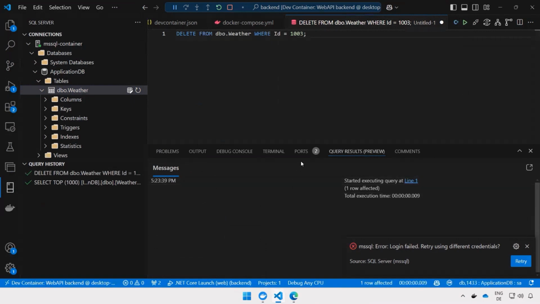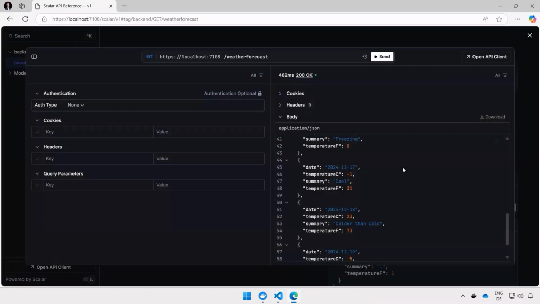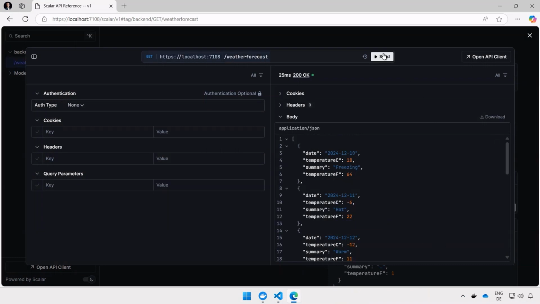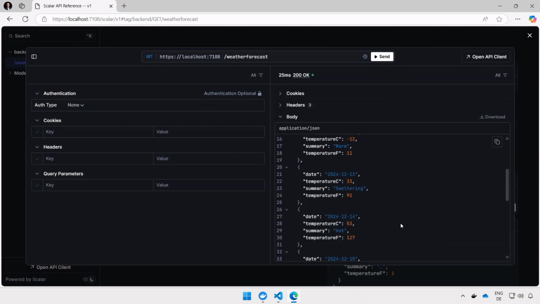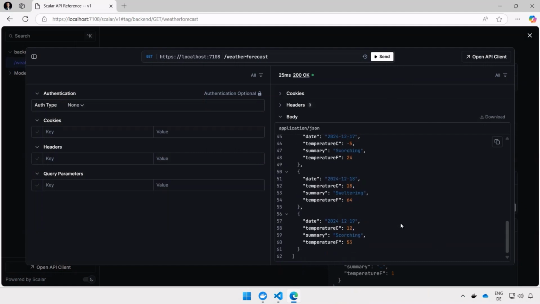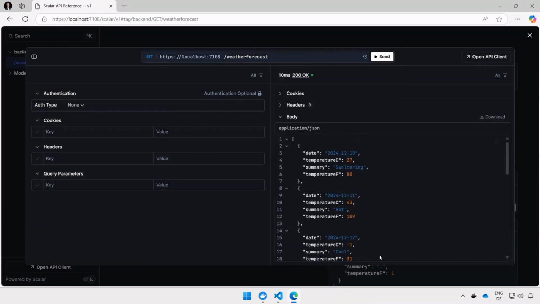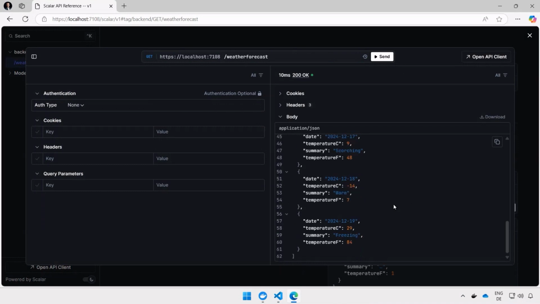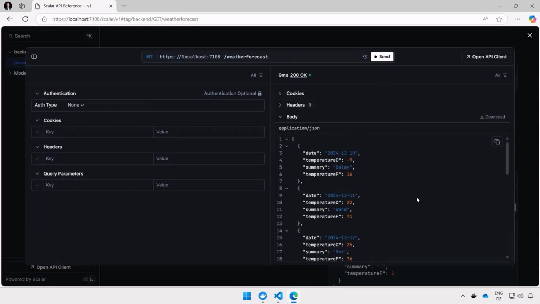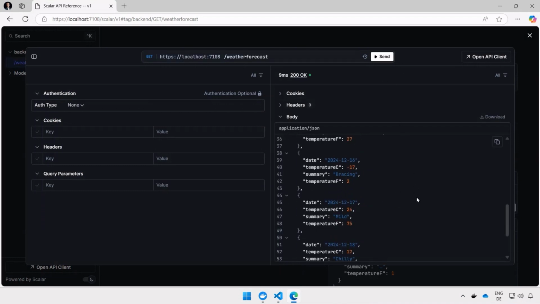Now we deleted the colder than cold line. You've seen previously we got this colder than cold line. If I now send it again, it's retrieving data because we have deleted that line. Colder than cold no longer appears. Even if we do this multiple times, the colder than cold has disappeared.